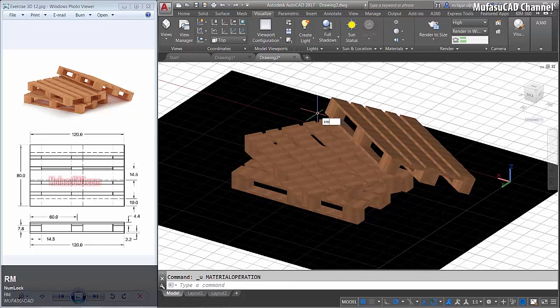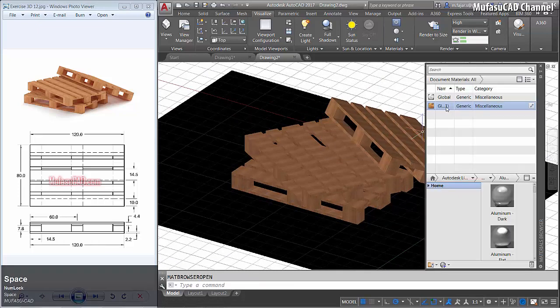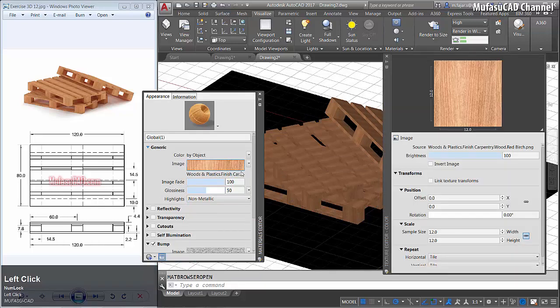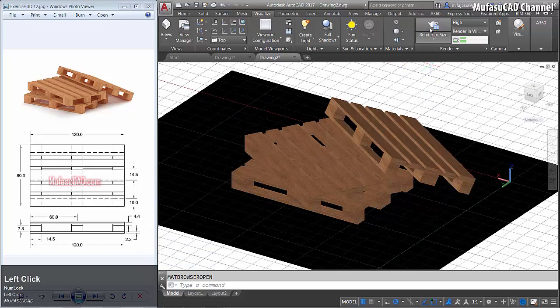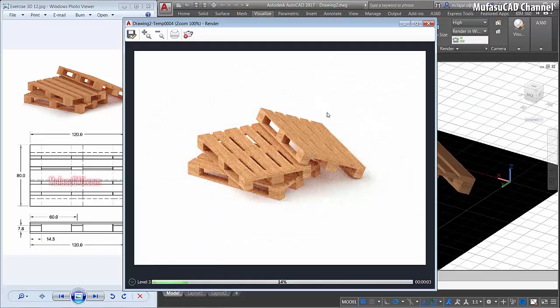You can type RMAT and click here twice, click the image here. I will change the material size here to about 50 and rotation about 90 degrees. Okay, you can see, and close and we start to render here. Okay, we wait for the rendering until it finishes.